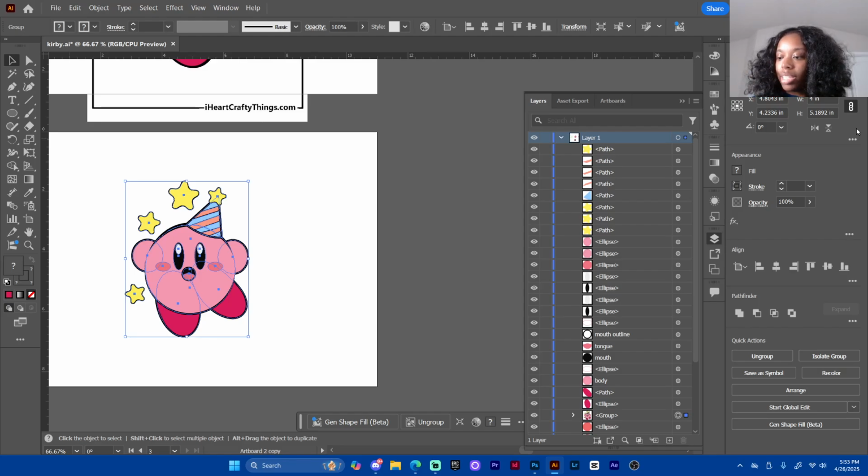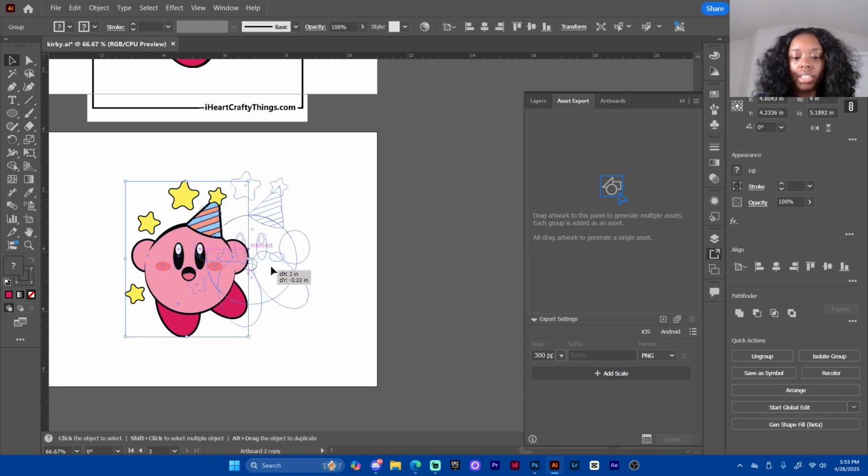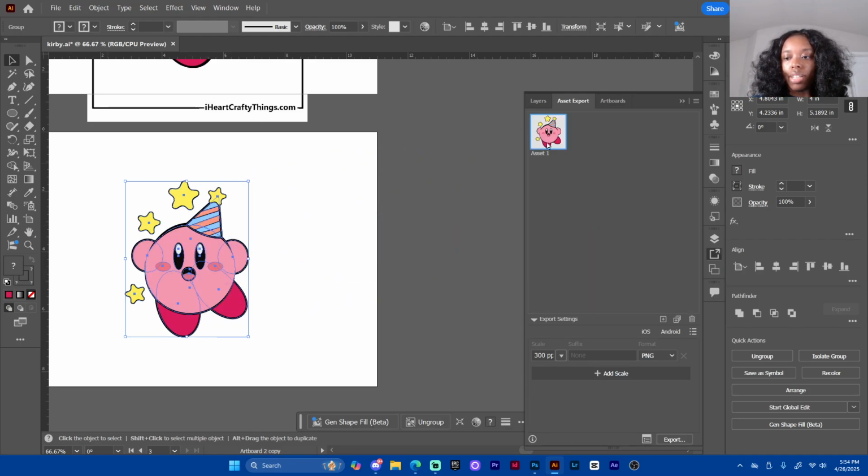So now when you're ready to export it, there's a few ways to export, like I said earlier. Sometimes I just like to click and drag this over here. I might even come right here and name it. I'll just put Kirby coloring sheet. I'll hit enter. And this already is picking up that it's going to be 4 inches when you go to export it.